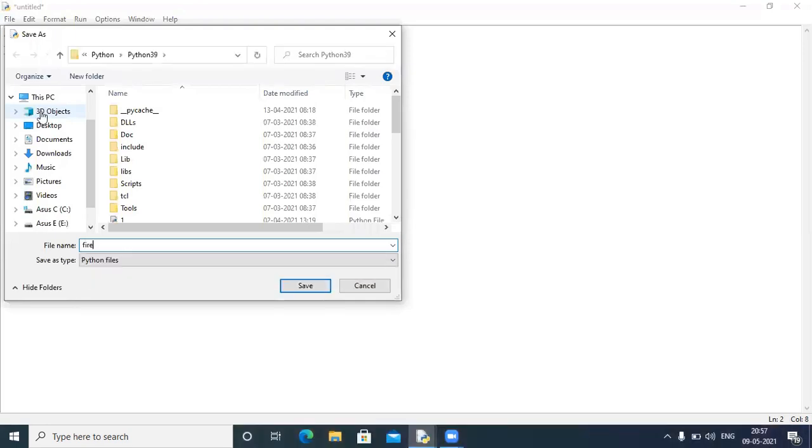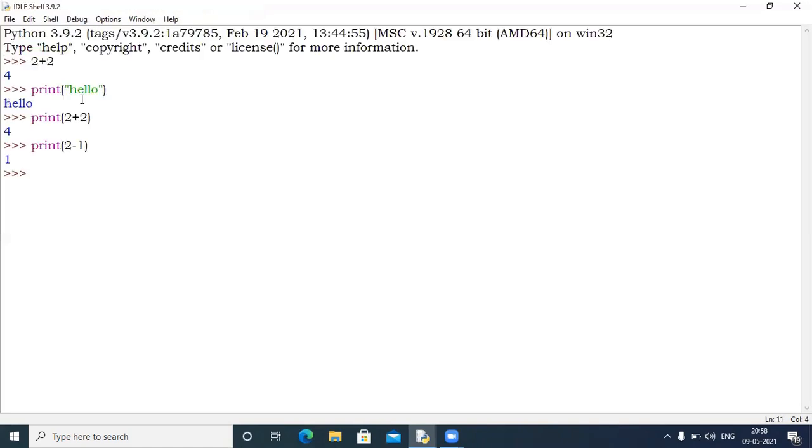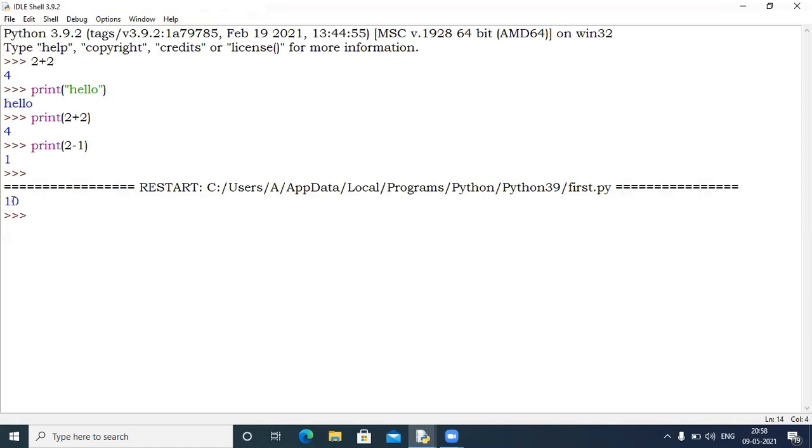So I'm going to write here first. Let it be only first and save. Now, to execute this file, after saving this file, you have to press F5 from the keyboard, or the second option is you can select this run option and click on run module. Again, you will find F5 option is also here. So the shortcut key is F5. Always use shortcut keys to increase your speed. So I am going to press F5 and now it's showing here 10 and it's showing here the complete path.